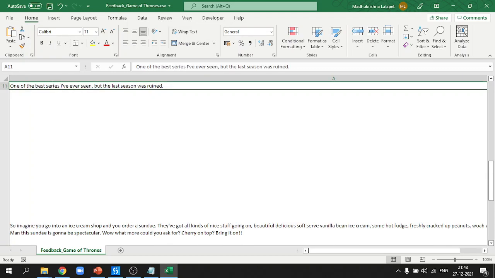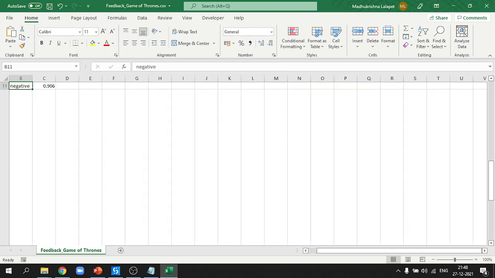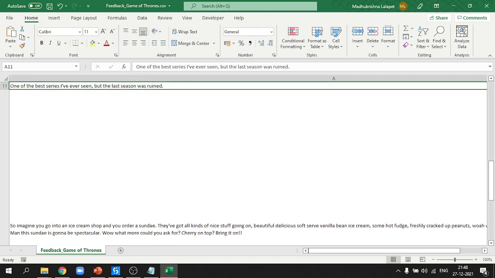If you see, the last session was ruined. So "ruined" is a negative word. Here I used the sentiment analysis model, which is already available in UiPath. We'll see how we train the model and how we use that in UiPath. So this will be the use case which we are going to develop.